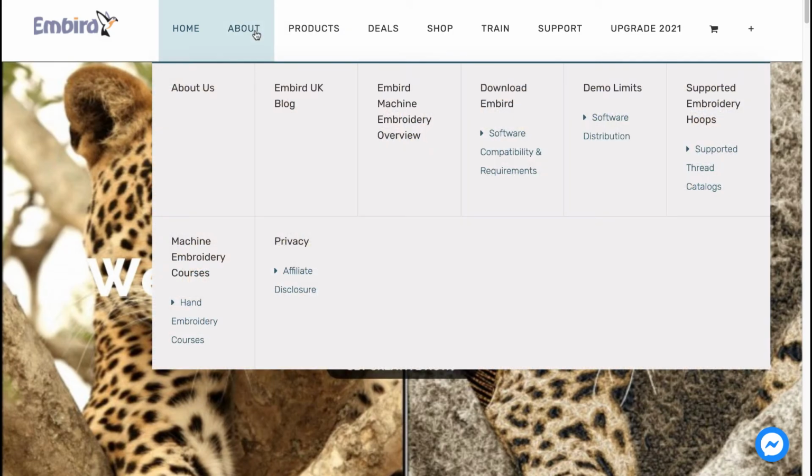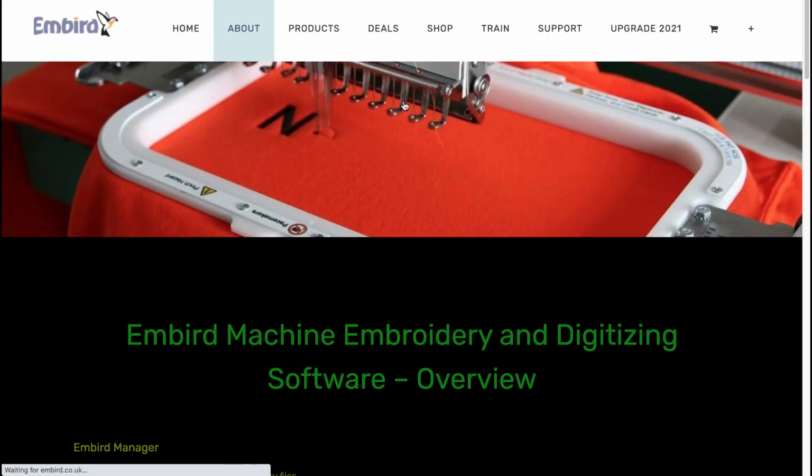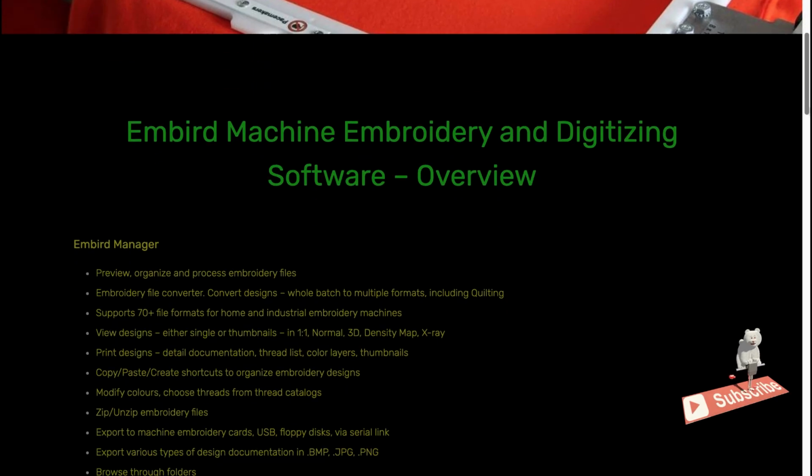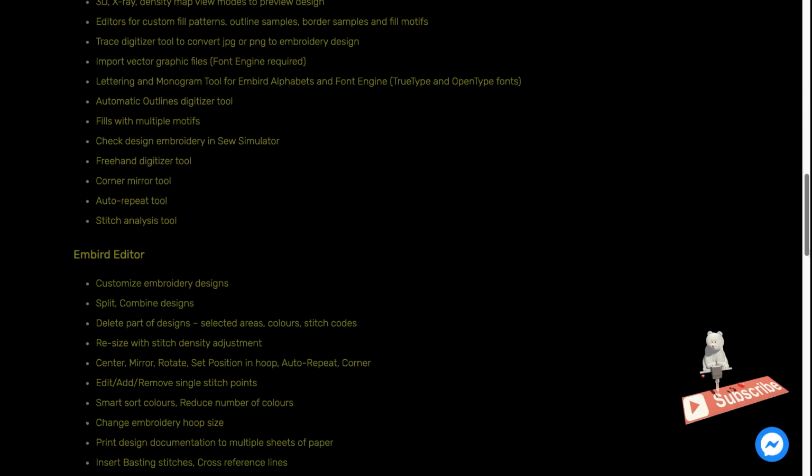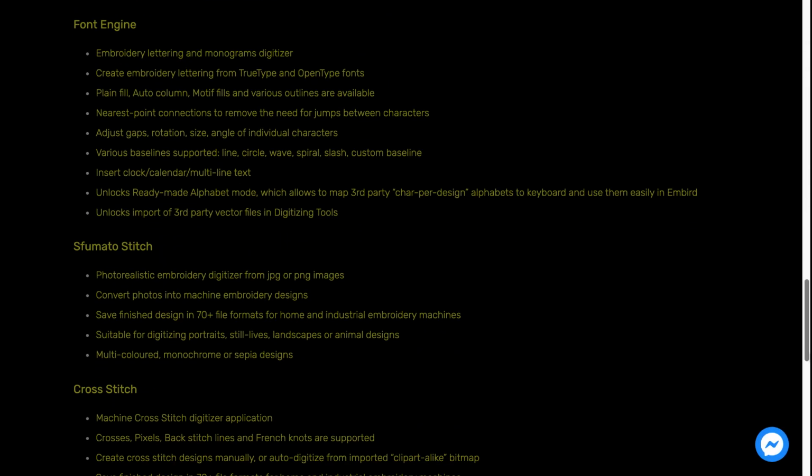For a quick overview, you can navigate to the tab in our menu bar that reads, Embird Machine Embroidery Overview. This page will give you a quick overview of the Embird Basic program and its related plugins.